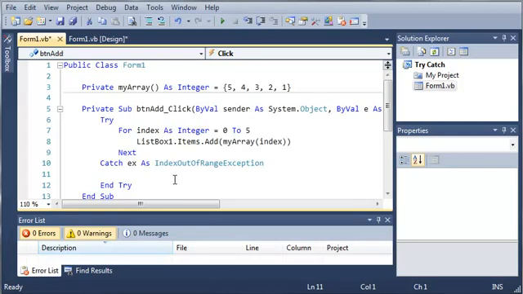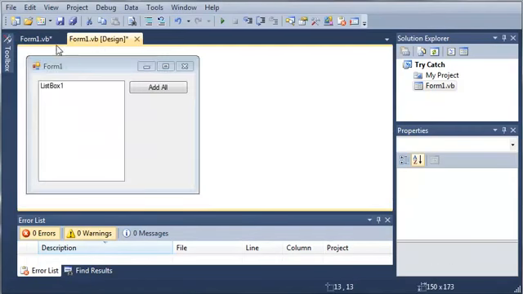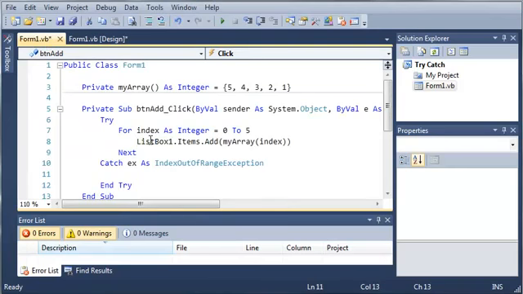In this tutorial we're going to be talking about the finally statement. What the finally statement does is it's placed inside of a try block and it's run no matter what. So let's say we have this try right here, and we go through this for loop and it's going to add each one of those items to our array list, and then it's going to try to access an index that's out of range.